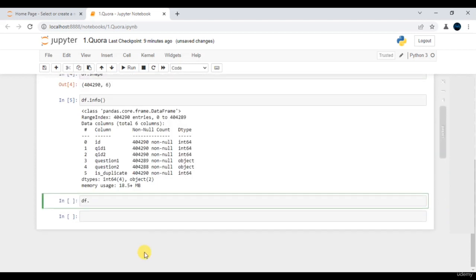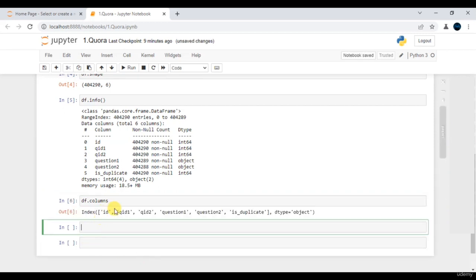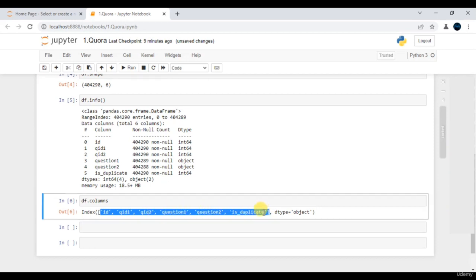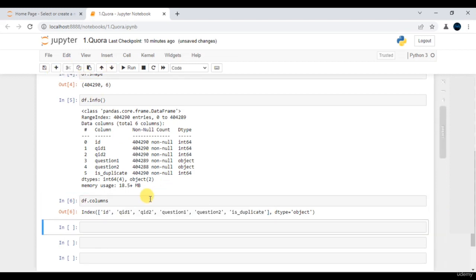And again, if I say df.columns, the moment I call the columns property, it returns a list data structure having all the feature names. It says you have all these features in your df data frame. Now let's try to find some basic stats of your data.